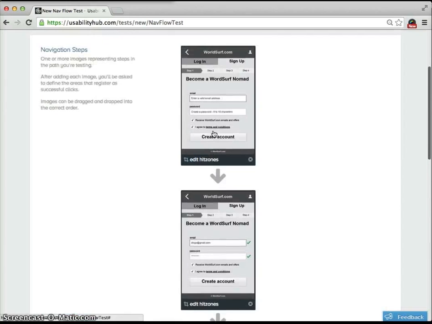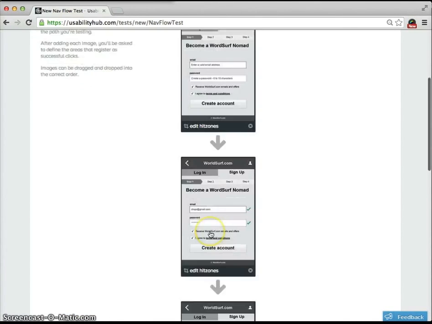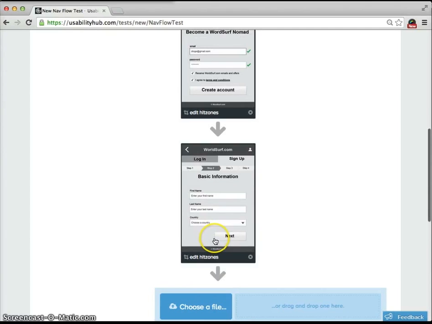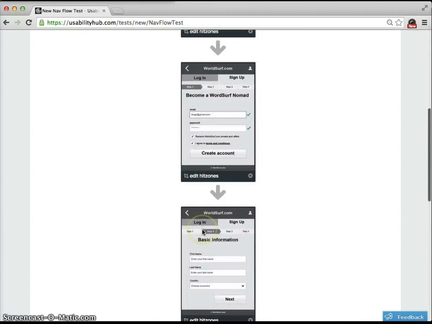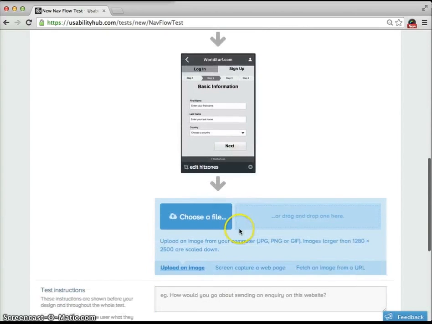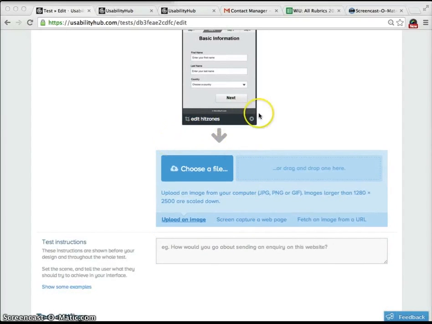We are flowing, our funnel is taking us from create account to create the account to go next. So we're becoming a World Surf Nomad, and then we're going to go on to step 2, and then we'd go all the way through to step 4. And then the final thing we're going to do is write the instructions in the test instruction section.